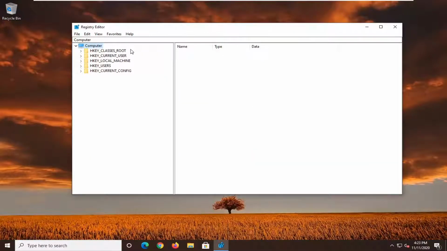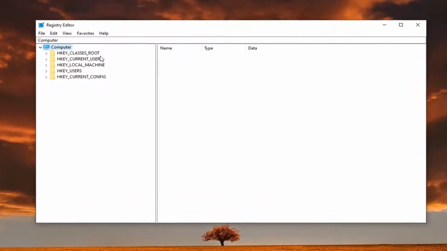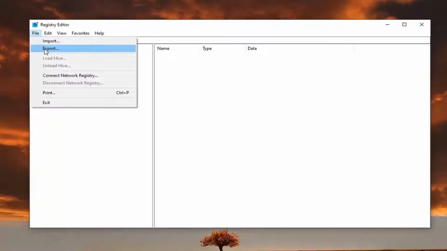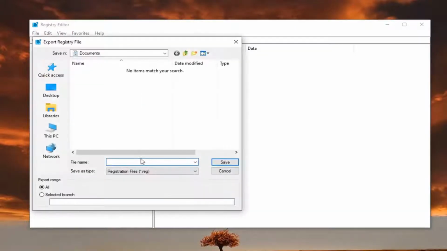Now before you proceed in the registry, I would suggest you create a backup of it. So if anything were to go wrong, you could easily restore it back. In order to create the backup, it's very simple. You just would go ahead and select the file tab and then export. File name, I'd recommend naming it the date that you're making the backup. Export range should be kept to all, and then save it to a convenient location on your computer.